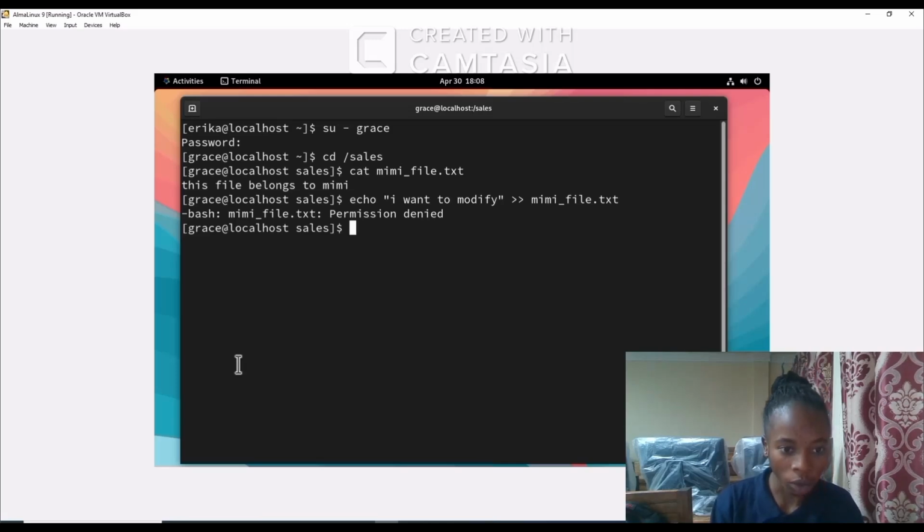Now I will create a new file which belongs to Grace. So echo and write something inside. This file belongs to Grace. And then this is a Grace file.txt.